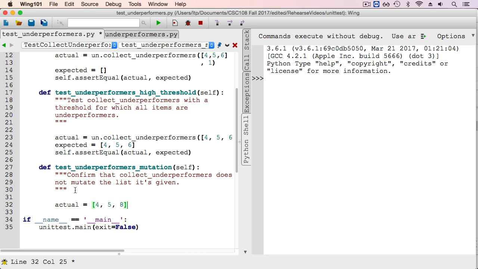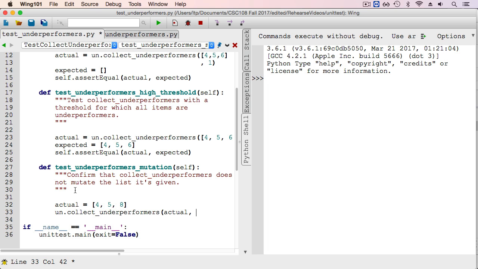Because this list needs to stay the same before and after the function is called, we are going to initialize the list here. We're going to have a list like this with 4, 5, and 8, and we're going to call collect underperformers on the actual list. We're going to set a threshold that makes 2 of these numbers underperformers, let's say 7, and we're going to have an expected value, which is going to be the same as our actual value.